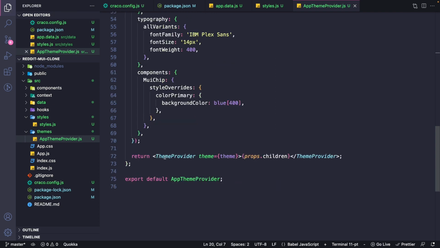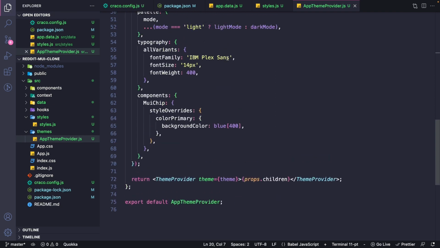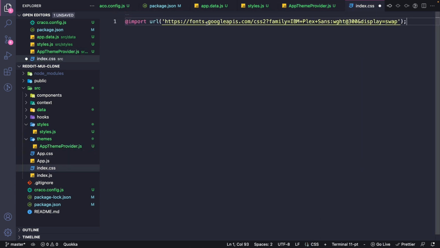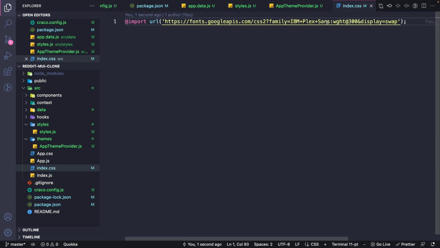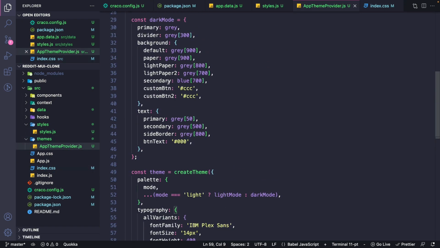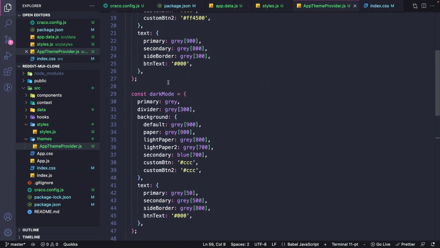And before we forget, since we are using a custom Google font, let's go to the index.css and import the font from Google Fonts as well. I suggest copy pasting the same from the GitHub repo rather than writing this, to avoid typos. If you wish, you can do the same for the app theme provider as well. Rather than writing it by hand, you can also copy paste from the GitHub repo if that is something you wish to do.